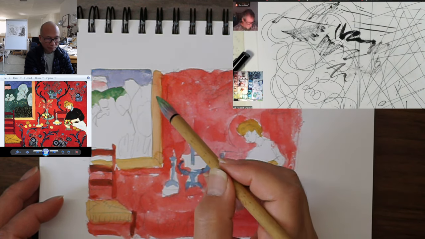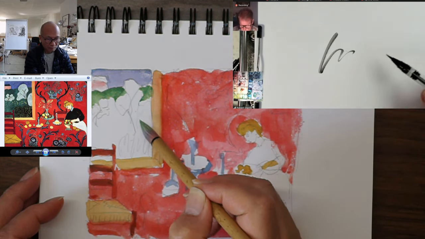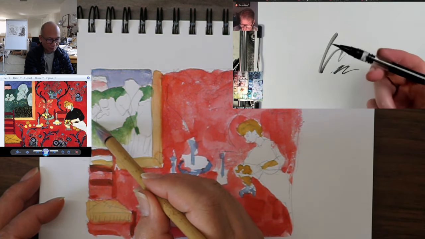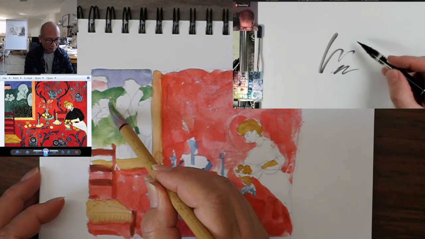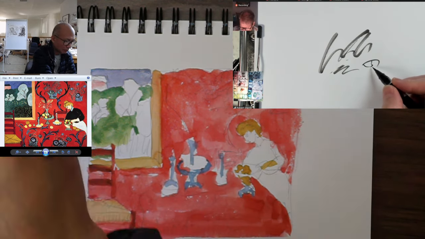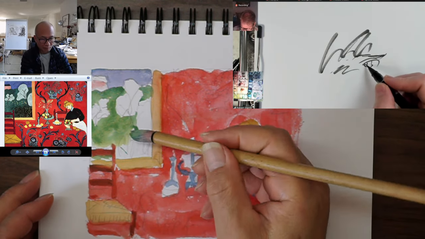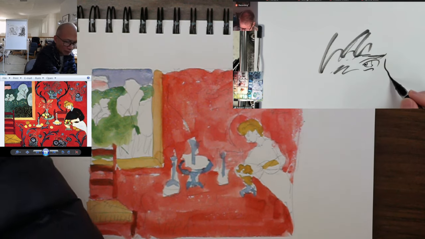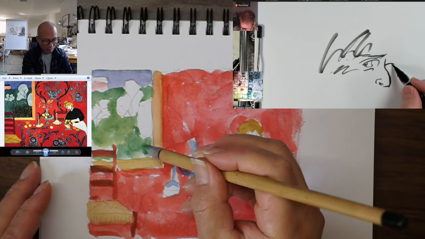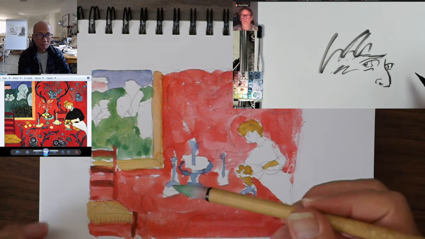Sorry about that, Henry. Look at that. That's great. I just sucked up a little bit of water through it, because I don't want to put more ink in it right now. It's going to take too much time. But yeah, very, very similar strokes. One stroke and boom, you got it.